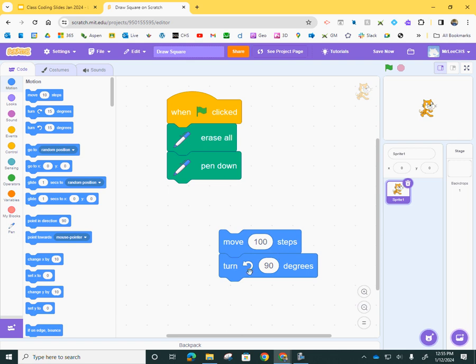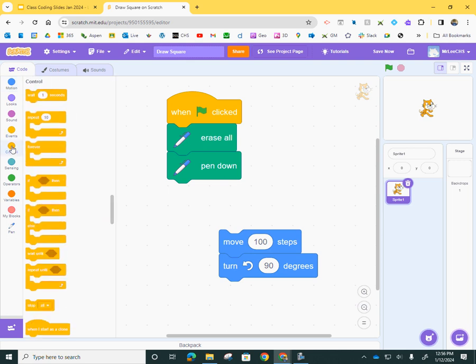But we want to repeat those steps. So we're going to do a loop. Loops are under control. It's orange. And you can see we have a repeat 10, and then it kind of has an arrow coming back. We don't want the forever. You could loop with some conditions. That's what these ones are for. Or you can repeat until. We're going to repeat this. So we're going to repeat like that.